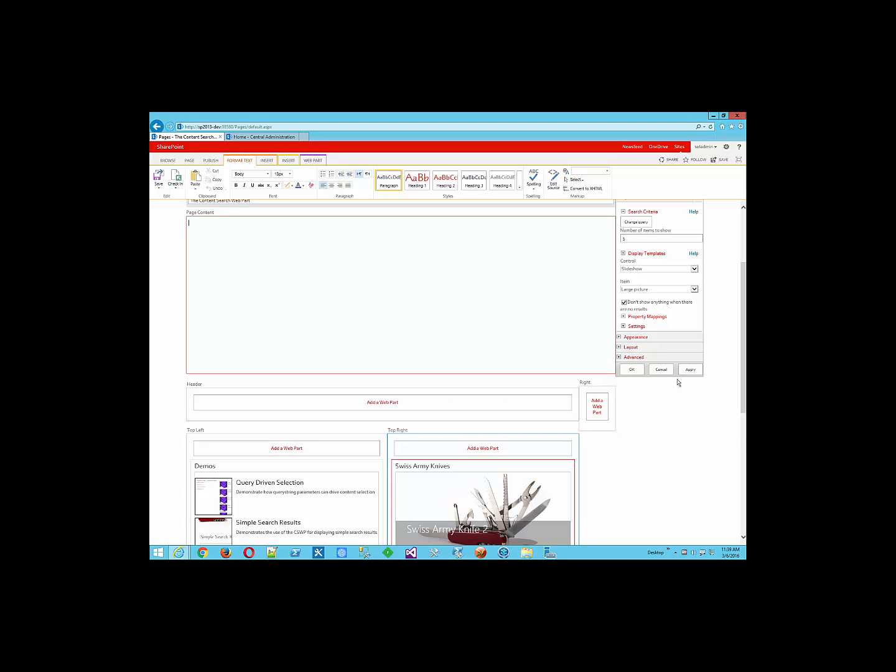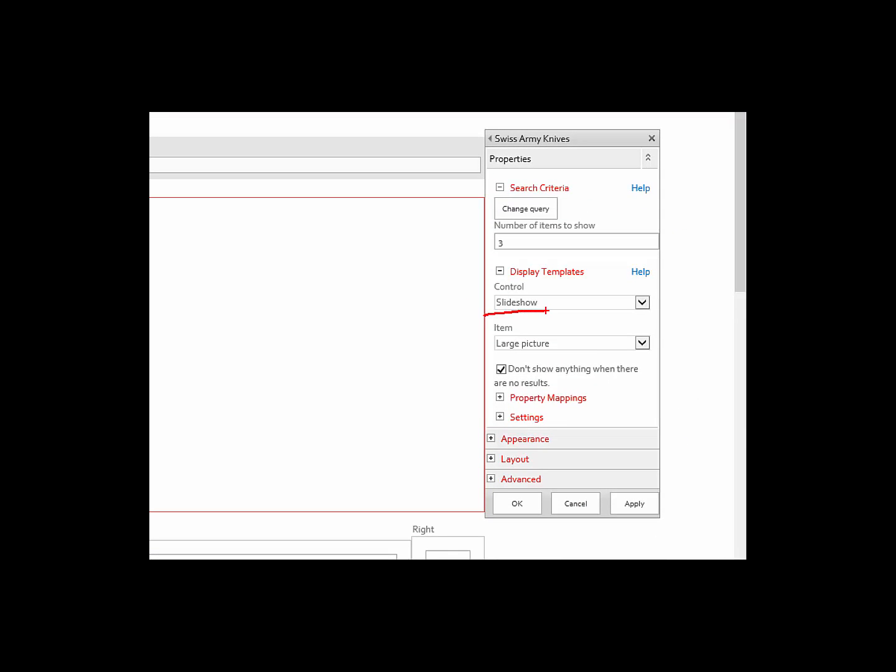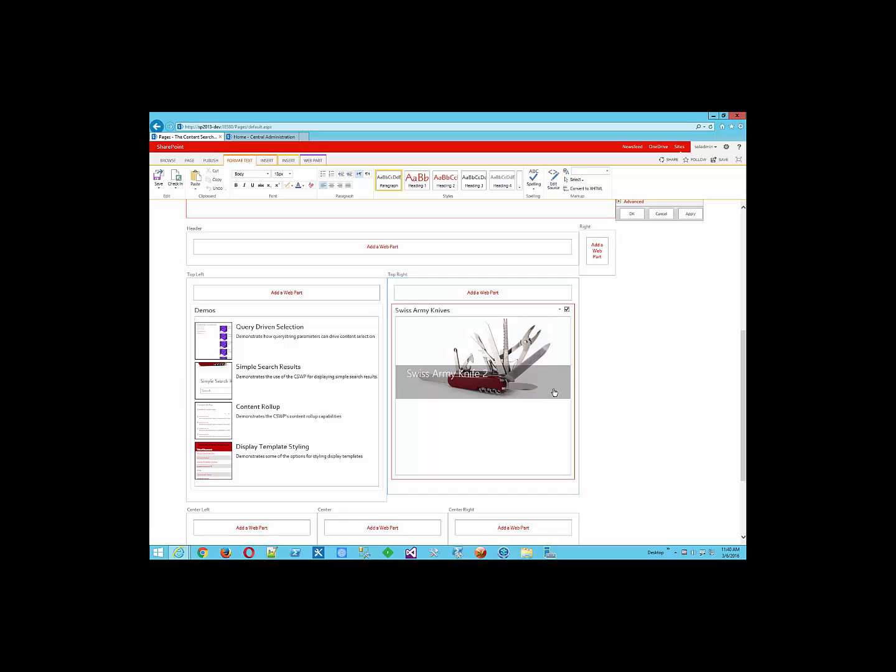So if we edit that content search web part, we can see that we're looking at the control template as a slideshow. So the overall template itself that drives the container is a slideshow, which means it has some jQuery and JavaScript integrated behind it to go ahead and rotate those images like we were seeing happen with each of the Swiss Army knives. And then for each item that's shown, we're basically using a large picture. And I have a picture library that contains each of the images that we're seeing rotate through. So the content search web part itself is really versatile in what it can display out of the box.